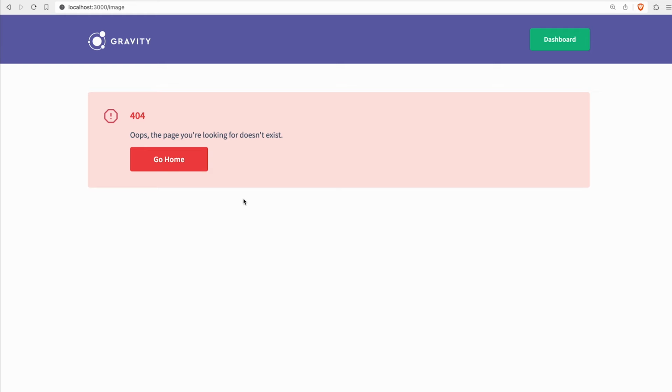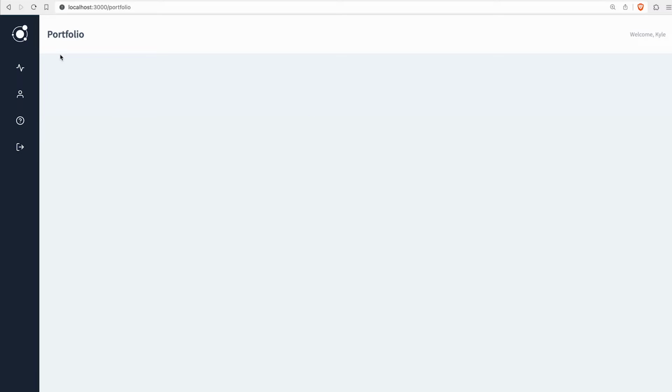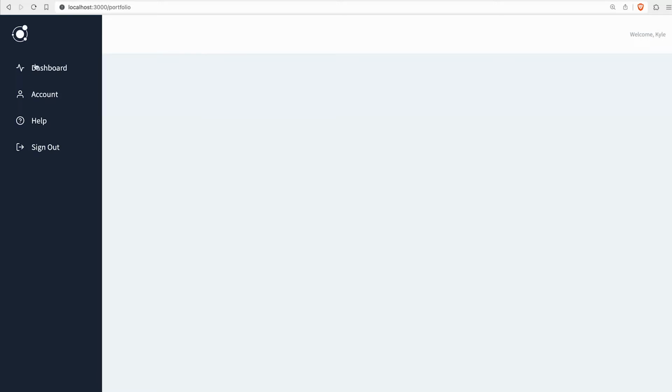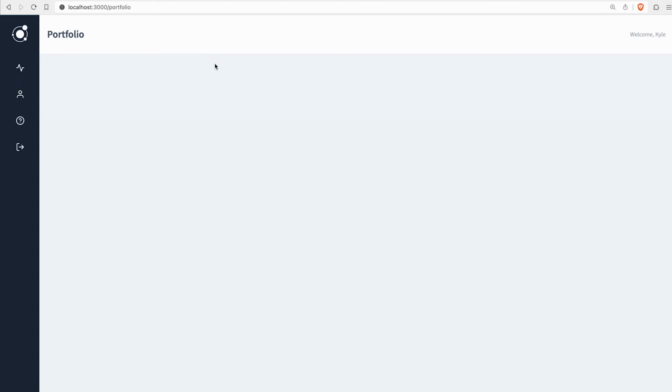Okay, let's jump back to the browser. So our root no longer works, so let's go ahead and rename that portfolio. Still going to get this error message, just ignore it. So we've now got our portfolio view set up. One final thing I want to do is just add a nav option in here for this view.